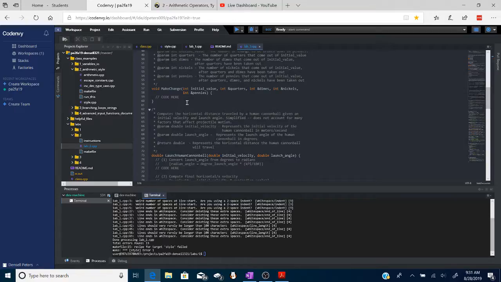You don't have to do anything here. We're going to code here. So don't do anything with ampersands. Don't add ampersands anywhere. Just ignore them for now. Okay? What does make change do?